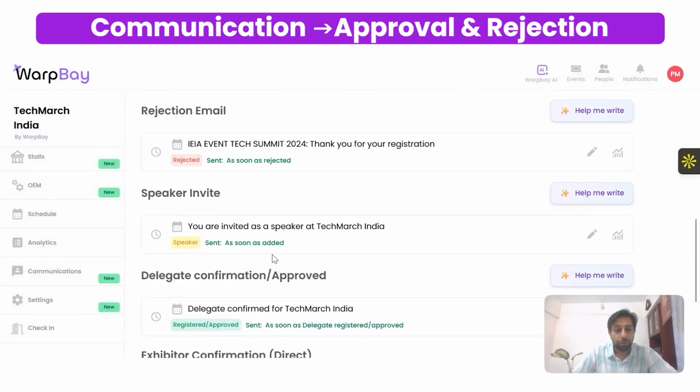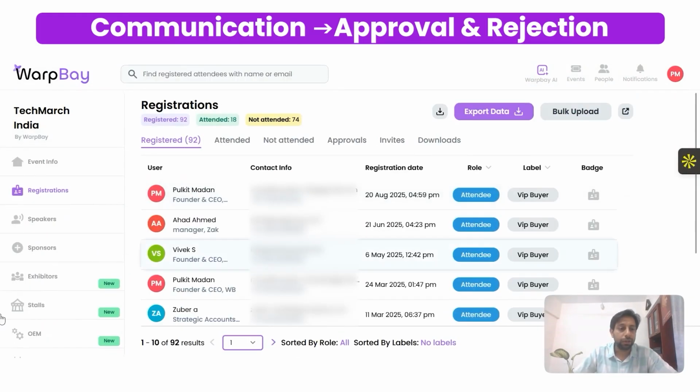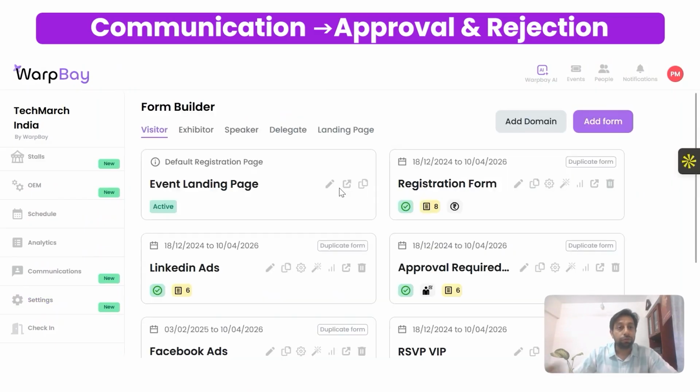There is an option where you can also add approval and rejection. You can have pending or a waitlist feature as well. So let's say when you create your form, there's an option where you can select the toggle which says requires approval. So let's say you're registering delegates, but you want to have a very specific type of job title and companies to be coming to the event.